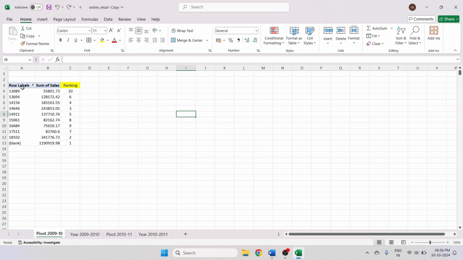Before we solve question number 6, make sure you fix question number 5, because here we copied the 2009 and 10 pivot and the 2010 and 11 data, so both showed the same ranking. So I am fixing it here. You can see the 10th ranking in 2009 and 10 is 550801, and for 2010 and 11 the 10th ranking is this one. So I'm fixing this data. Make sure you also fix this data.